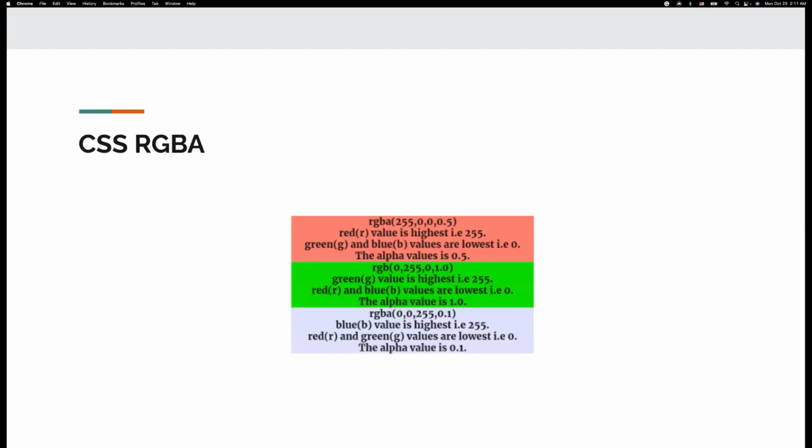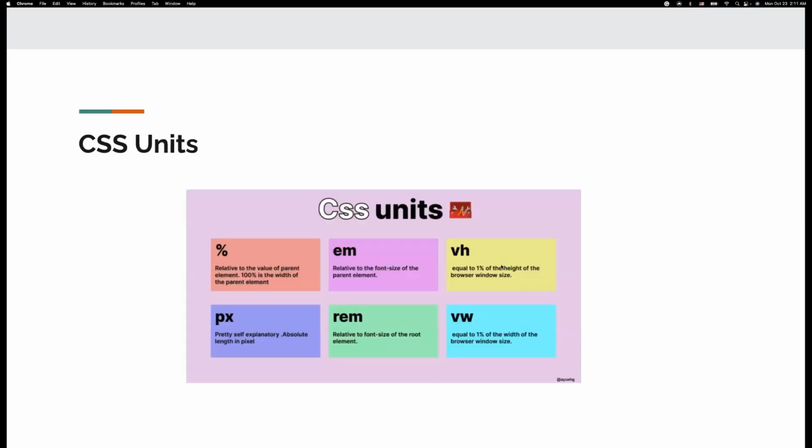And for CSS RGBA, it means red, green, blue, and alpha. These are the values representing the level of the red, green, and blue components in the color. Each color component can be from 0 to 255, or a percentage from 0% to 100%. And the alpha means the transparency level of a color. It can be a value from 0, which means completely transparent, to 1, which is fully opaque.